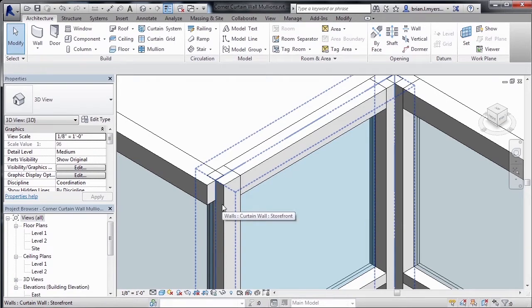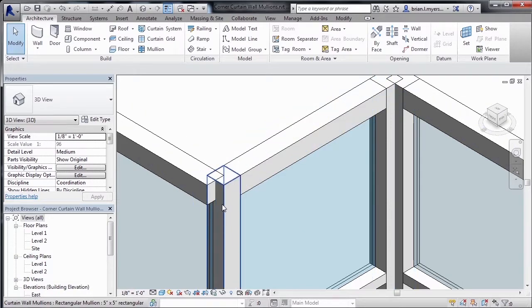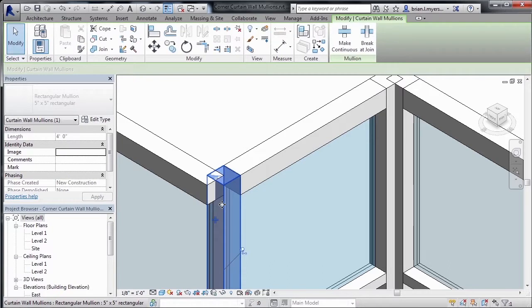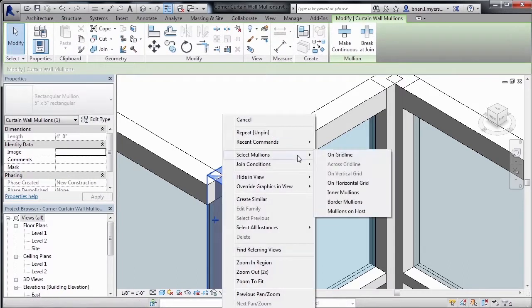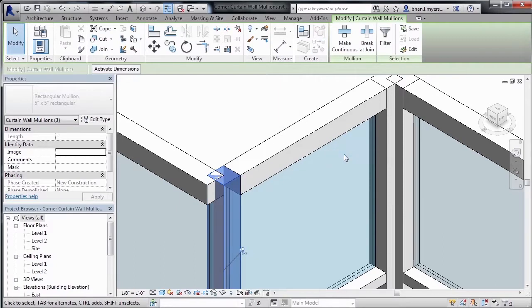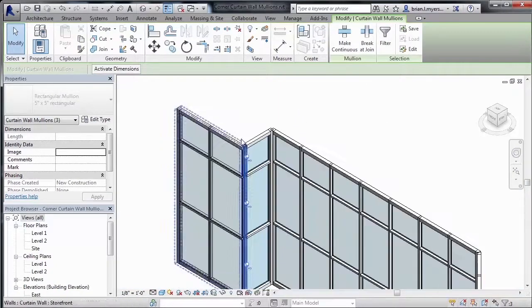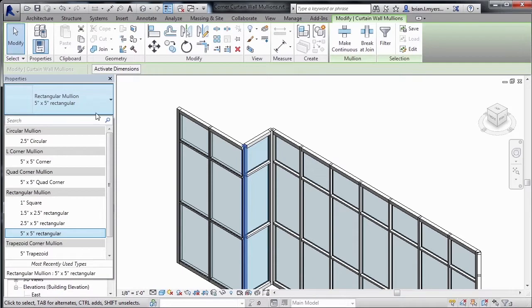To accomplish that, do the same process. Hit the Tab key until the mullion is selected. Click on the mullion. Now we could either unpin it or just right-click, select mullions along the grid line. That will have selected all those mullions along the same grid line. Come up here to Unpin. And then underneath Properties, click where we have our mullion on the type selector list. And now select this quad corner mullion.